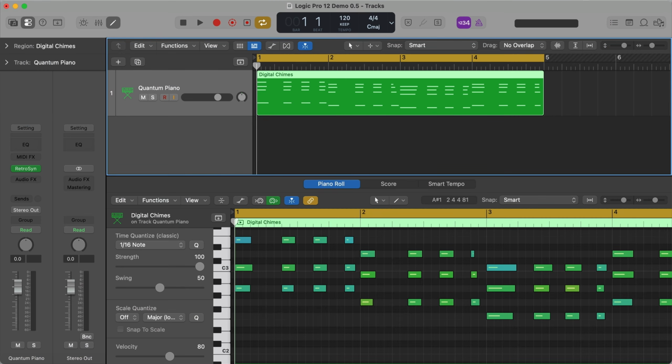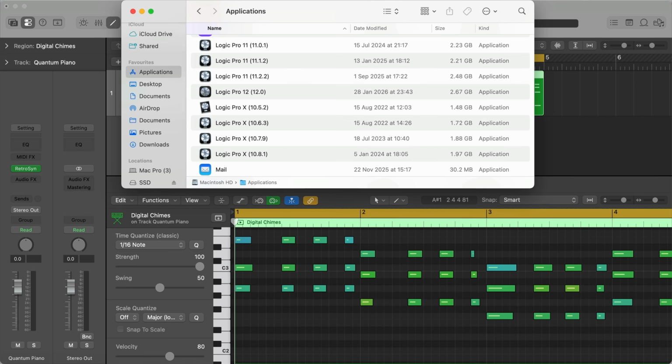Before we look at any features, there are a few important things to know. Logic Pro 12 requires macOS 15.6 or later. So if you're on an older system, especially an older Intel Mac, double-check compatibility before updating. I also strongly recommend backing up your existing Logic Pro app. All you need to do is duplicate the Logic Pro app in your Applications folder and rename it with a version number, or drag a copy to your desktop or another folder before you update. That way, if anything does not behave as expected, you can easily roll back.